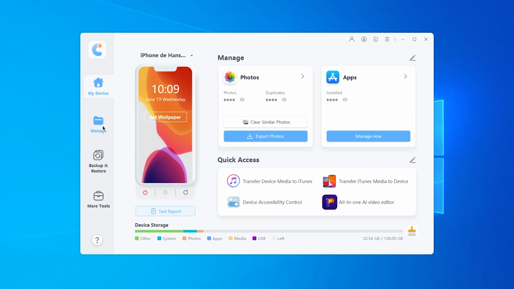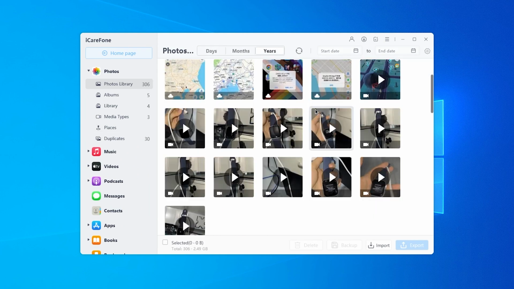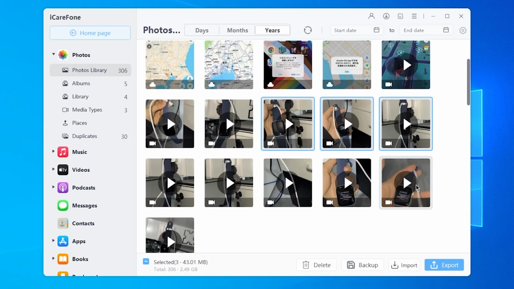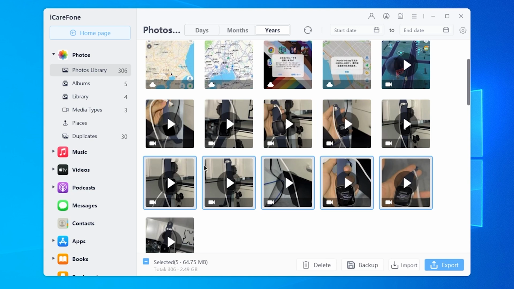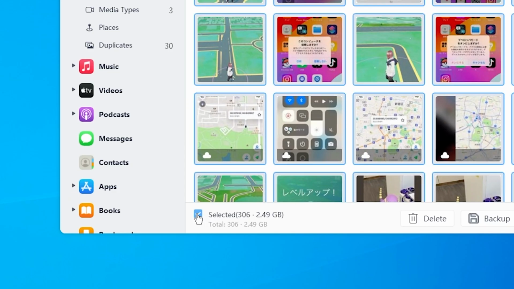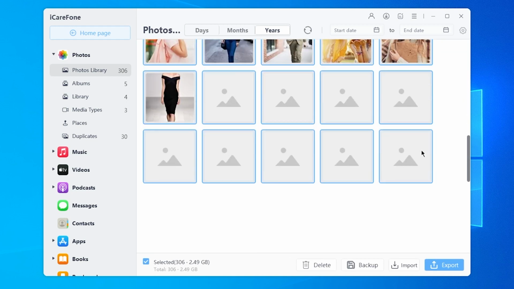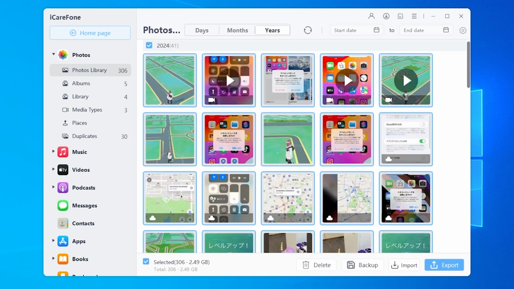To export videos and photos, click on Manage to view all. In just a few seconds, you can see your photo is well detected and classified by this software. And you can easily find and export original videos. All you need to do is select the videos and photos you want to transfer, or choose all with a single click. It can seamlessly transfer over 100 gigabytes within just 25 minutes.